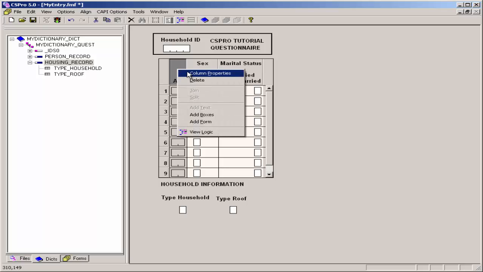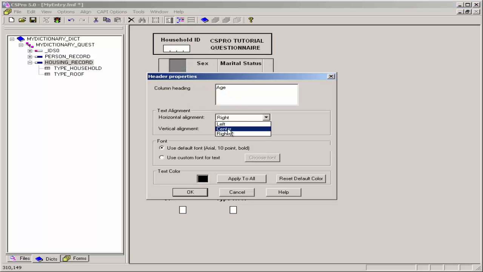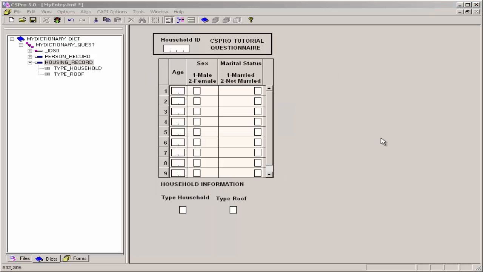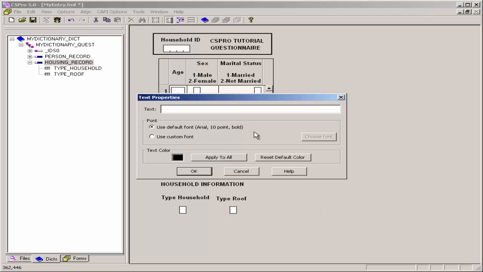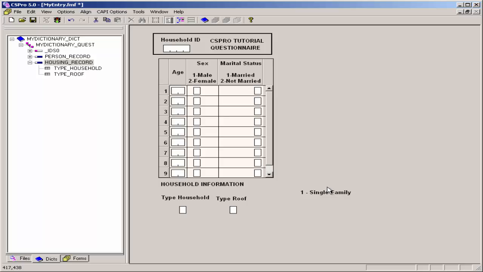Right-click on age, column properties, horizontal alignment center, vertical alignment middle. I add text boxes to show the options available for type household. Right-click on the form, add text. The first will be 1 for single family, click OK, and I click on single family and move it underneath type household.